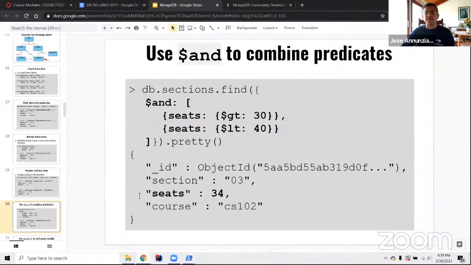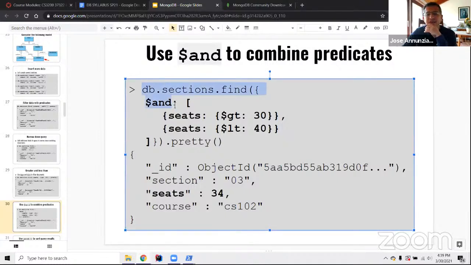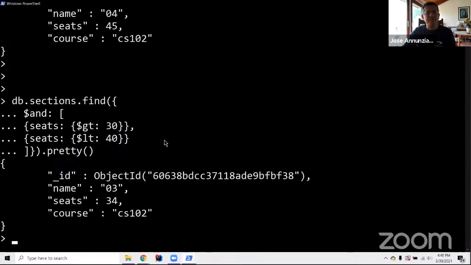Let's take a look at another one. Here's another one where we are using the AND operator, right? And there's a whole bunch of these operators that allow you to nest together and combine them to implement more and more complex Boolean expressions. So let's try this one out. Let's copy this and let's paste it.